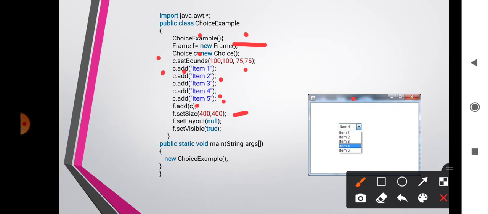Then here set size 400 by 400, then layout and visible true. And here only this add it, here the call only ChoiceExample. And then when we run this program, we will get the items first, second, third, fourth and fifth. And when we click on fourth, then here it is selected.